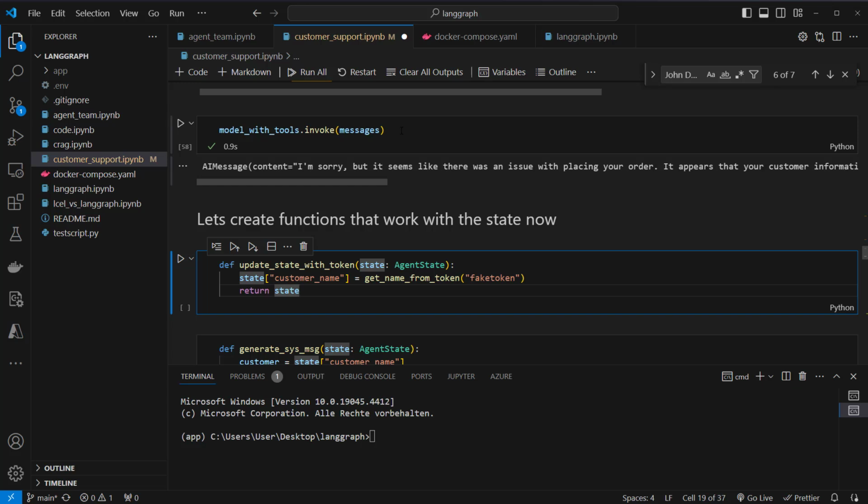So we created our LLMs with the custom system message, and now we can create real functions which work with the agent state to actually create our nodes. The first one is the easiest step. We just provide the customer name. Like I said, this is just a dummy function. We will always return John from this function, but normally you would provide a token when the user is logged in and then set the customer name for the agent.